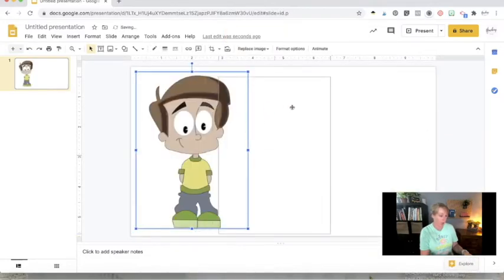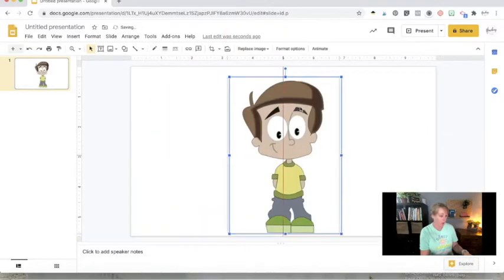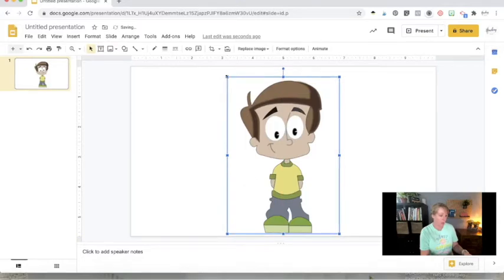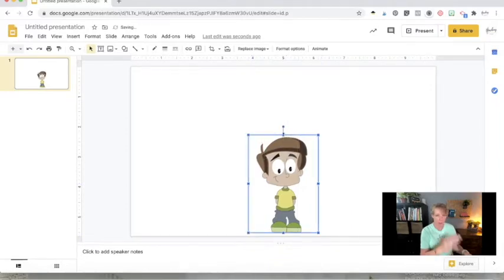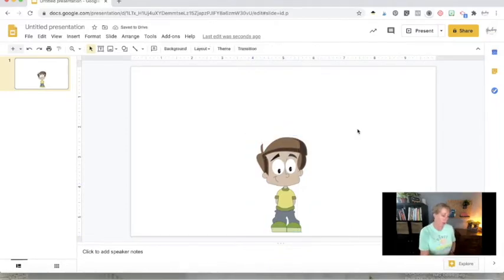I don't want it to be the focal point of my slide, so I'm going to make him much smaller. I'm going to pull on the corners to make him smaller. You never want to pull on the top because that may shrink him and he'll be squished. Okay, that's about the right size.